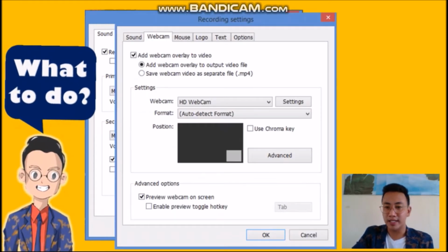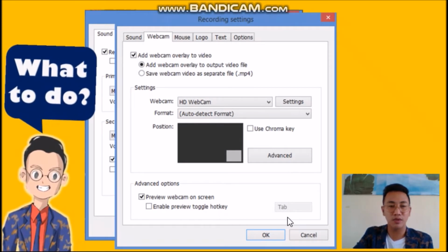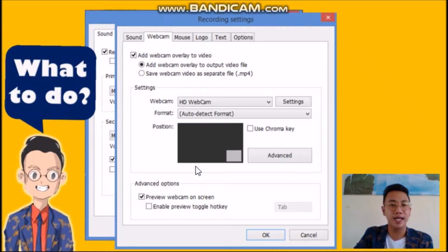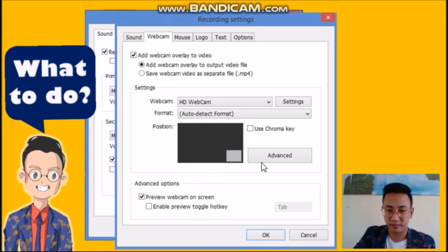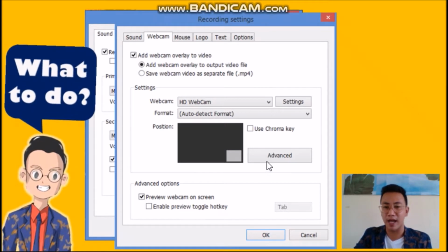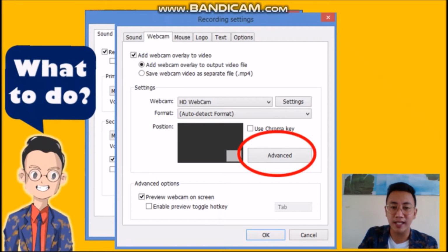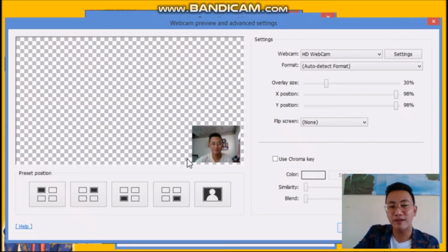Webcam settings, when clicked, allow you to decide where your image will be displayed. Click the advanced under the settings of the webcam and choose the preset position. Once you click the advanced, you will have to select the position of your image. It can be in the upper right, upper left, lower right, and lower left. In my case, I choose lower left.